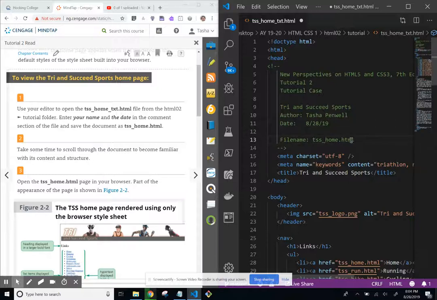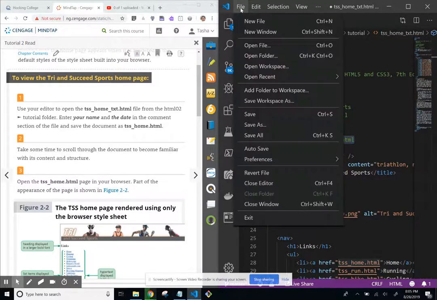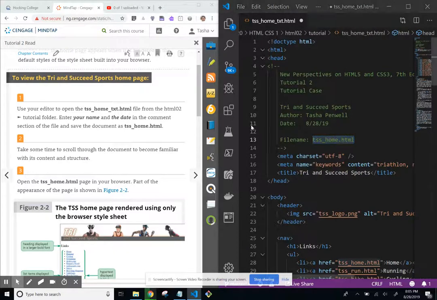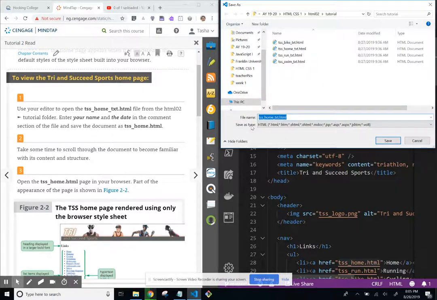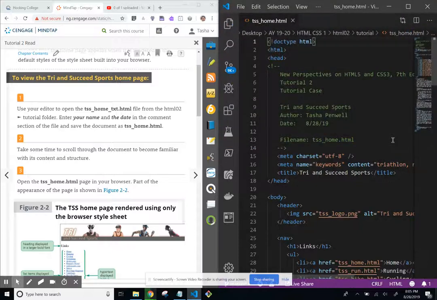And yes, this is what we want to rename it to. So I'm just going to copy that. Control C. File, Save As. Make sure I'm in the right one. So I'm in HTML02 tutorial. I already copied it, so paste it over on top and hit save. Okay, and now it should say tss_home.html.